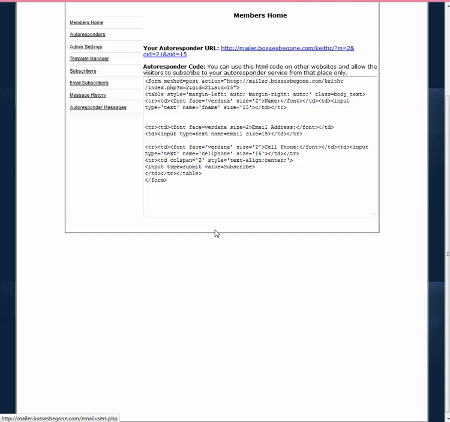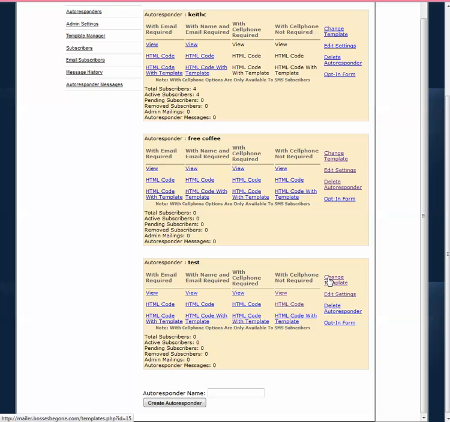I want to show you something very important, because I don't want any confusion here, because I know there's been some confusion with it. This is HTML code with template. When we're creating an opt-in form, we don't want to create an opt-in form with the template. We want this opt-in form to create its own template. So if you clicked on this and you copied this code, you're basically copying a template within a template. We don't want that to happen. We just want the HTML code.